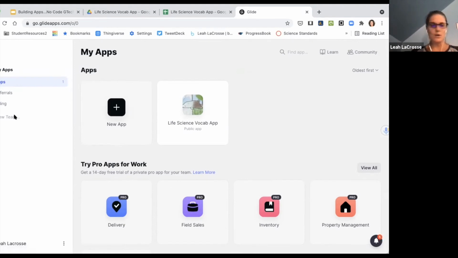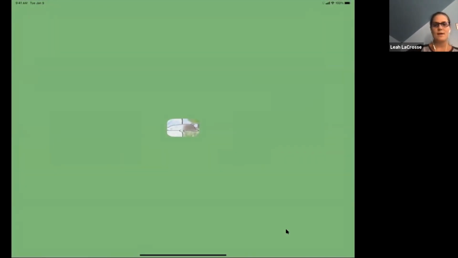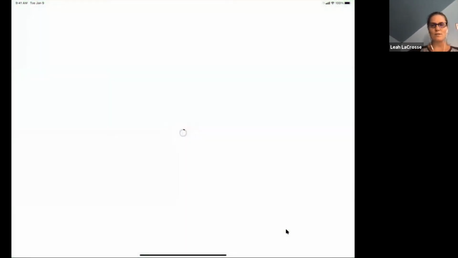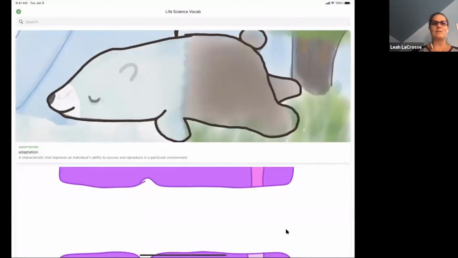So I'm going to go ahead and show you what these apps look like on the iPad. Hopefully this works. Here we go. Yay. Okay. So this life science vocabulary app was created for a phone, so that the kids could pull it up on their devices, but you can see this is on an iPad Pro. It automatically adjusts to the screen.